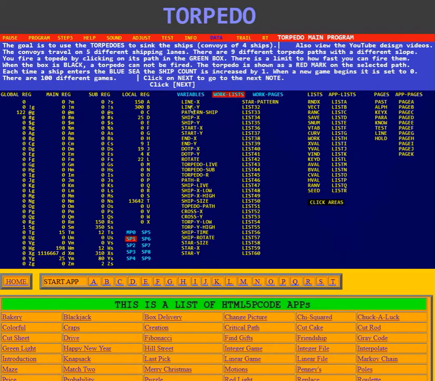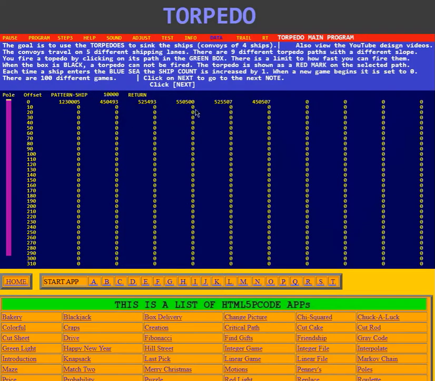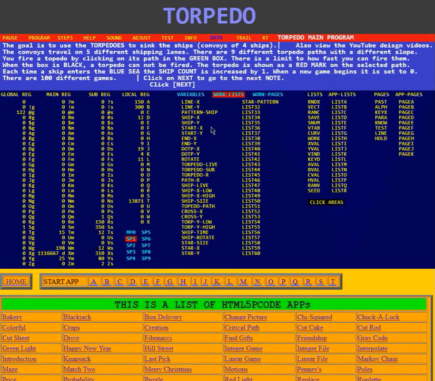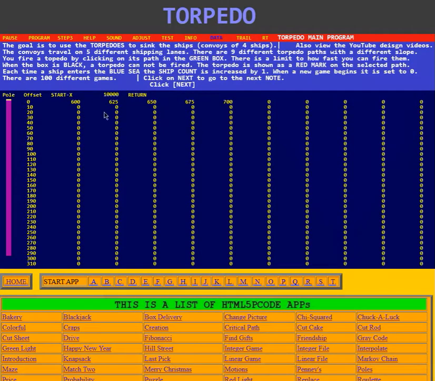Here is line X and line Y, which are used to draw lines. Here's the pattern for the ship. If we click on that, we'll see here the definition of a pattern, and it says this pattern has 5 points in it, and here are the XY positions of those points. That's the pattern. Here's the ship X and ship Y values, the start X and Y values. If we look at one of them, here are the start X values where each one of the lanes starts at.